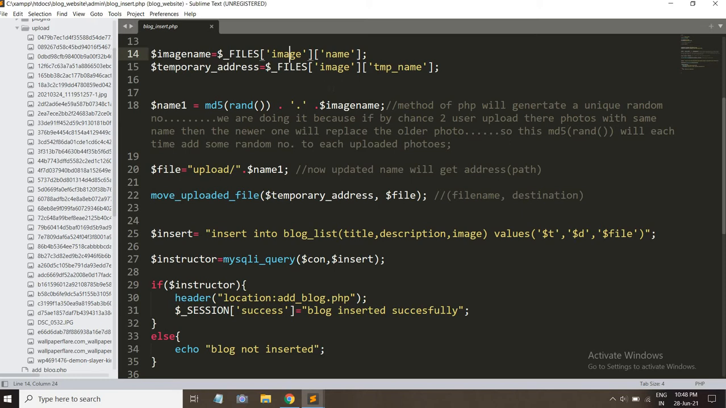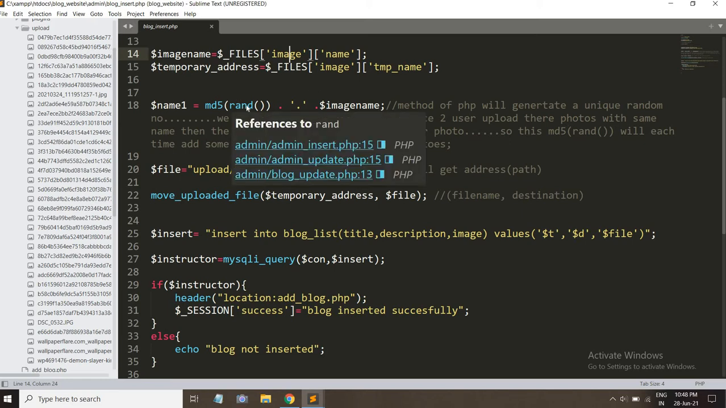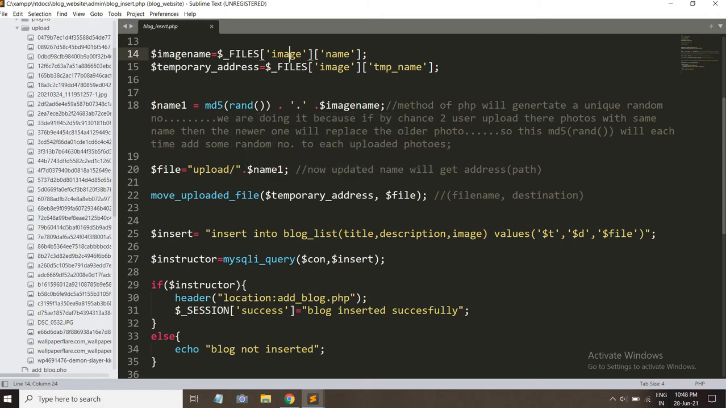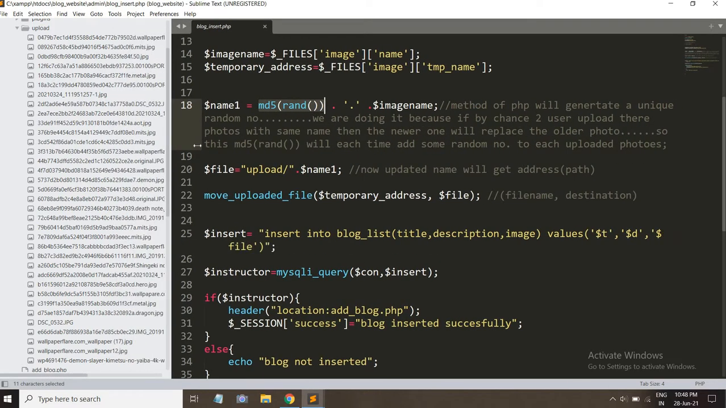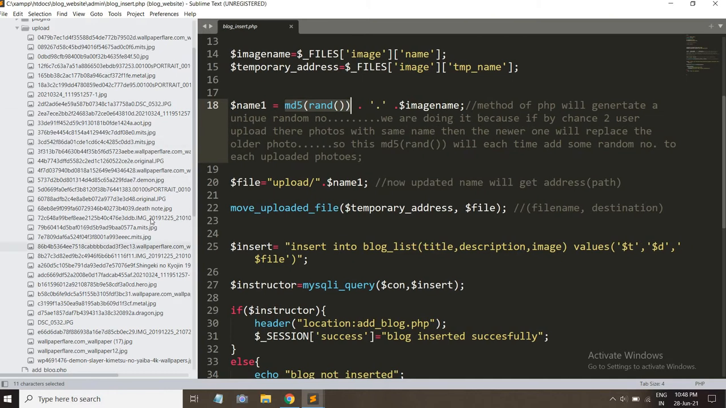So to avoid that condition, we use this MD5 rand, meaning simply random. This function simply adds a random number, and then we add this dot, then the actual name that is stored in our file.